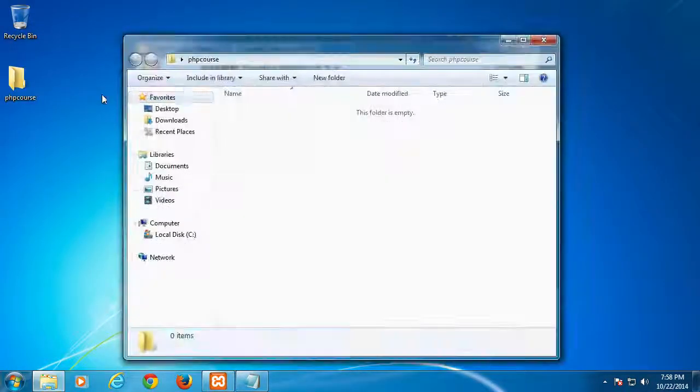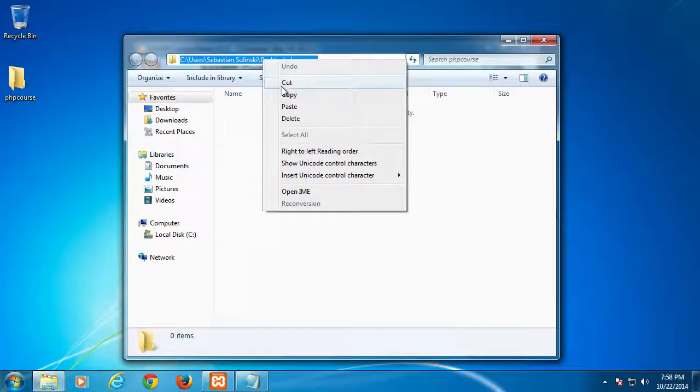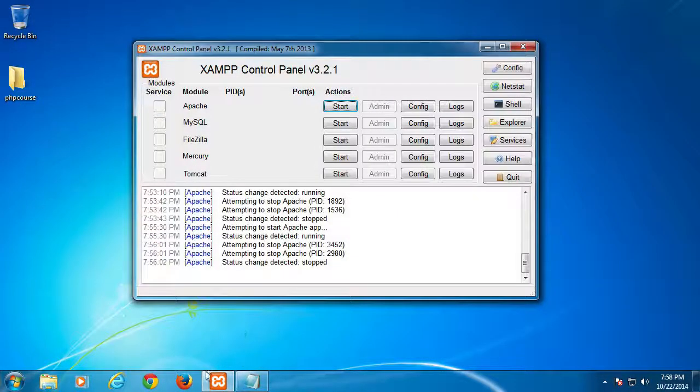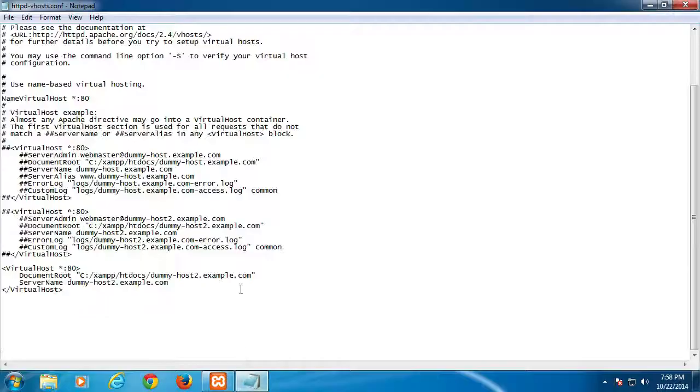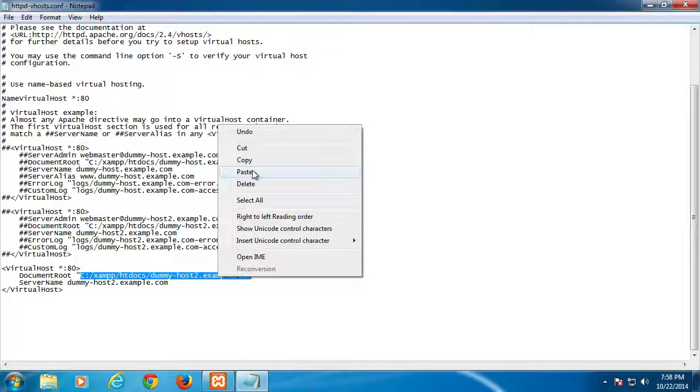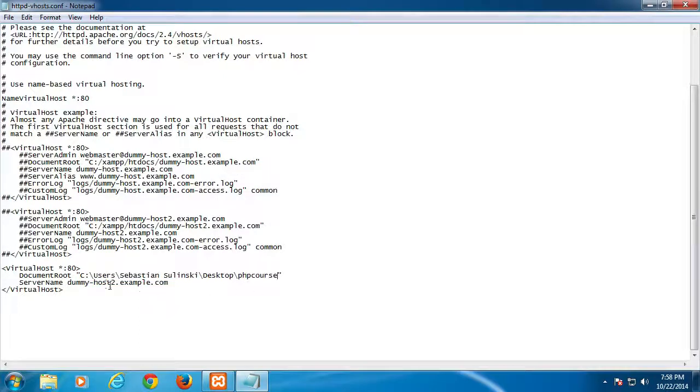Let's open this PHP course folder because I need to get the path to it. So just click within this path bar here. As you can see, it shows me the entire path to this specific folder. So now just copy. We can close this, go back to our Notepad, and the first thing we're going to do is replace the XAMPP, htdocs, and so on, with this path to our directory. So paste over it. As you can see, this whole path has now replaced the default value.